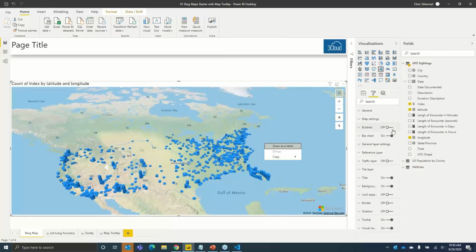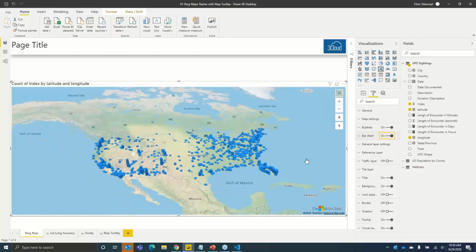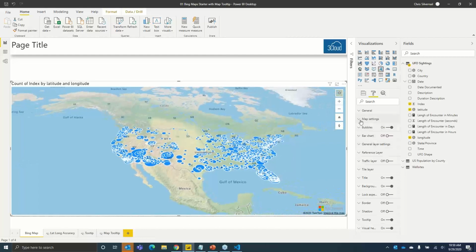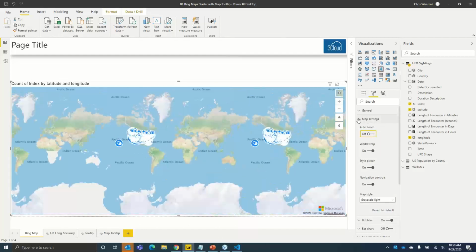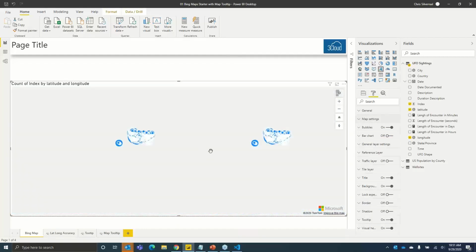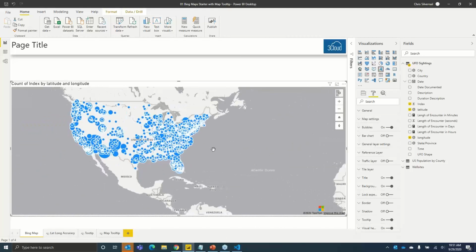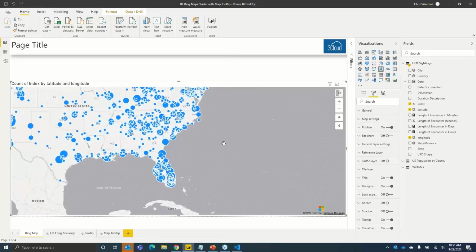Okay, let's change this back to bubble just to make it easier to see some of the other stuff we're going to be showing off. Again, let's go to our map settings and turn auto zoom off. And let's zoom in down to Florida.